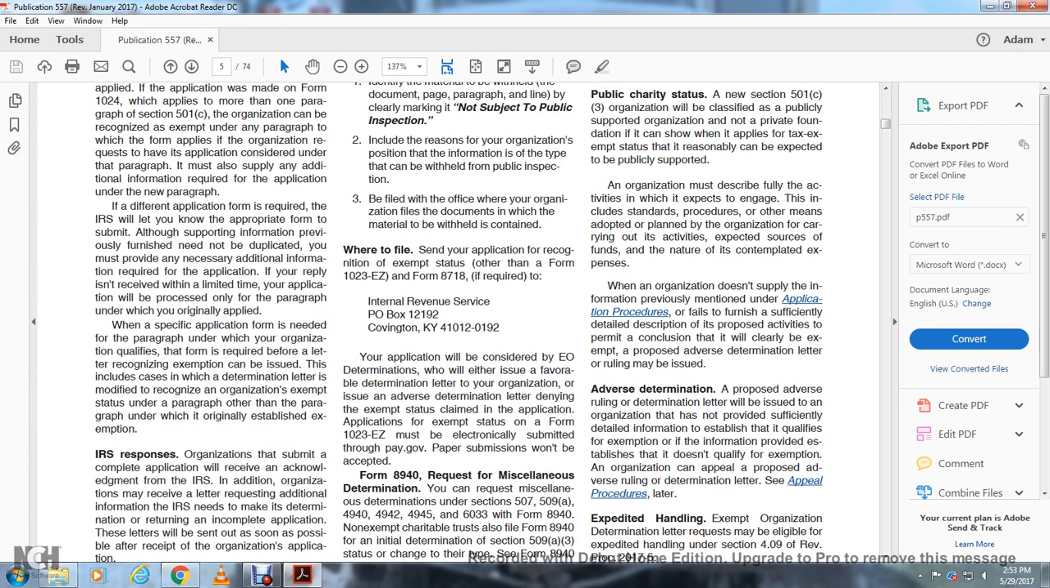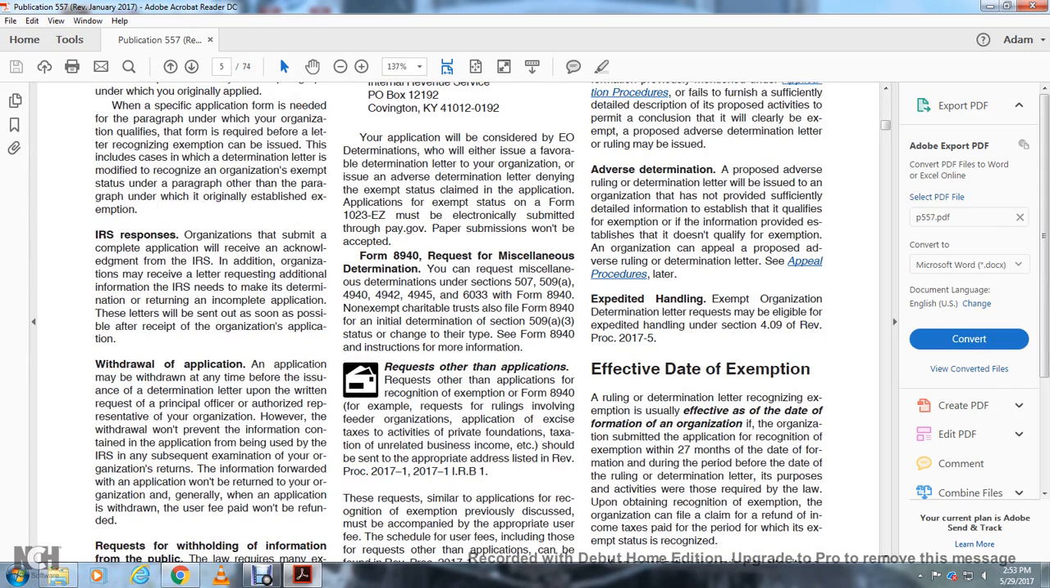When a specific application is under a paragraph other than the one under which the organization qualifies, a determination letter is issued before the letter recognizing the exemption is issued, including the case of a determination letter modifying the recognized exemption status to a paragraph other than the paragraph under which exemption was originally established. IRS response. The organization that submitted the complete application will receive an acknowledgement from the IRS. An organization may also receive a letter requesting additional information from the IRS needed to make the determination. Those letters will be sent out as soon as possible after receipt of the organization's application.